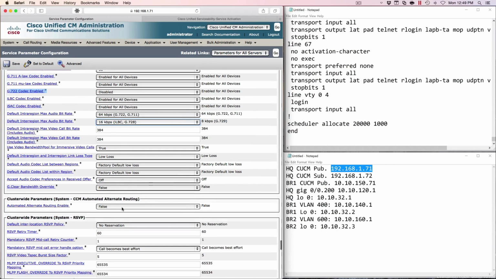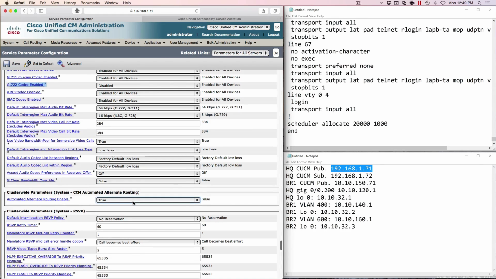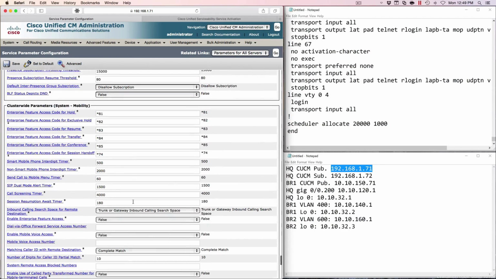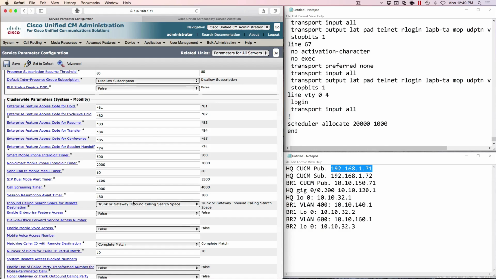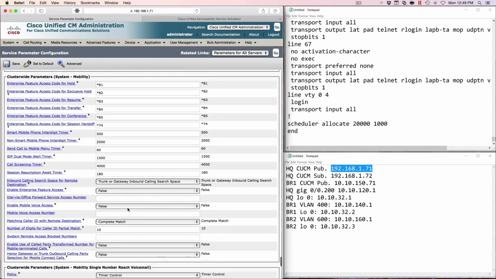If we have to set up AAR, Automated Alternate Routing, it is disabled by default, so I'll generally set that to true to enable it. Also, if we're using Cisco Unified Mobility, we probably want to change some of these parameters, so I generally set them up the way I want them to begin with. I'll say that I want to enable Enterprise Feature Access. It's set to false by default. That allows you to use a keypad to invoke enterprise-like features if you're using Cisco Unified Mobility.